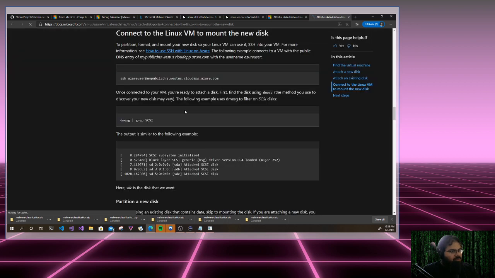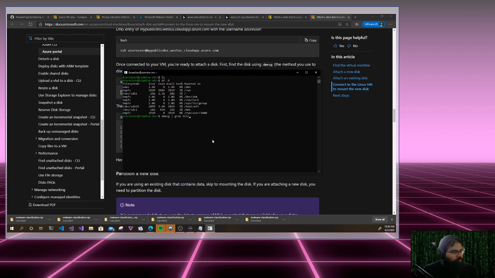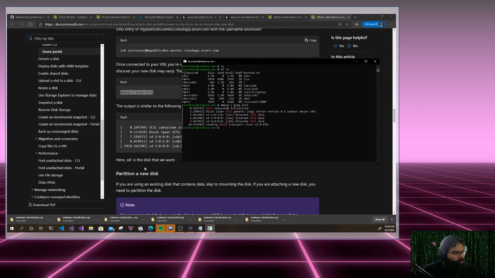How are we going to do that? Let's see. SSH, okay, whatever. dmesg. Once connected to the VM, first find the disk. Alright, let's find it. Where's WSL? There we go. Alright, so initialize this version, loaded, attached. Okay, yep. Here, SDC is the disk we want. Oh, SDC. Okay, it's the one that you want.